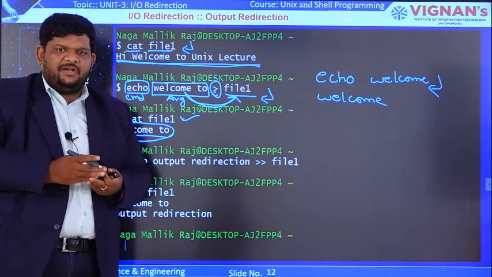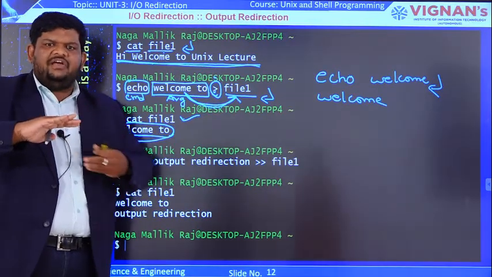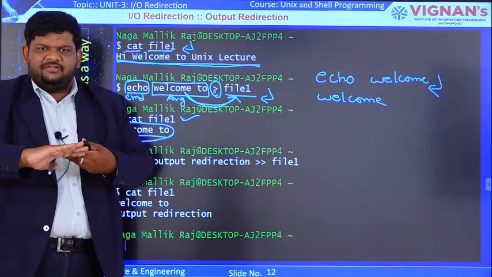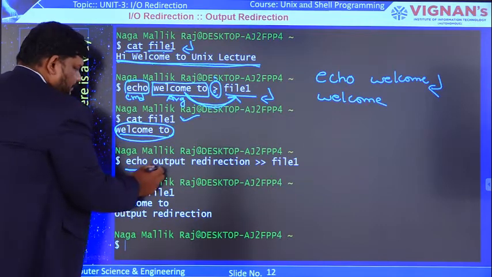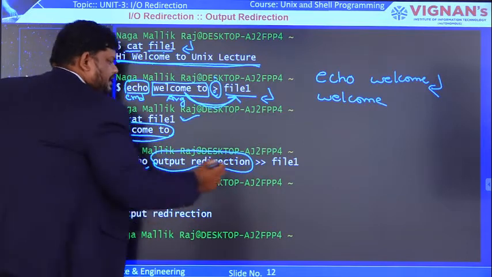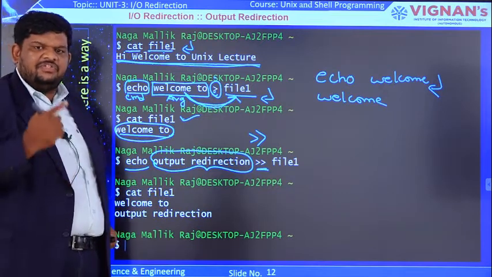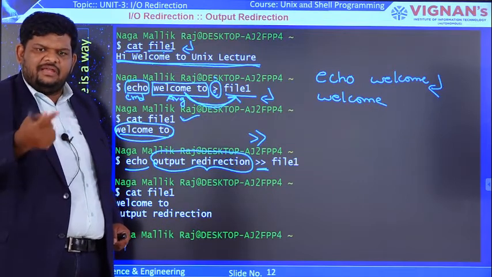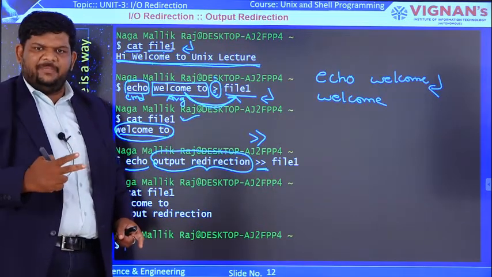What is the use of the append operator? The old data will remain as it is in file1, and after the old data, the new data will be appended. That means without loss of any existing data, new data is appended. So now check here the echo command. Here the argument is "output redirection". If you observe two greater than symbols, this means the append operator. If you use only a single greater than symbol, it will overwrite, meaning old data is erased and new data is copied. Here we are using two greater than symbols, which indicates the append operator.